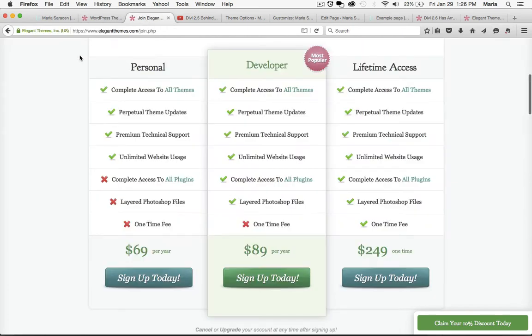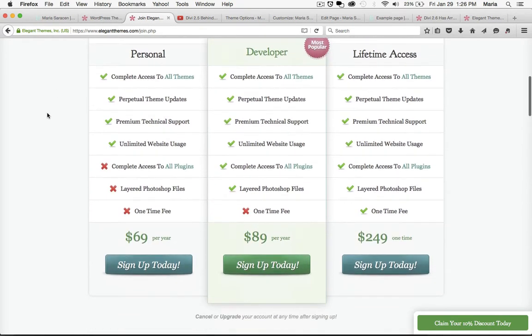Now, if you are a member of Elegant Themes, it only costs $69 a year, and you get access to Divi as well as all of their other fantastic themes, which is an absolute steal because you could easily pay $69 for just one theme. However, if you have the developer level of membership, which is $89 per year, you also get to use Divi as a plugin. So that means you can take any WordPress theme that you love and use and add the Divi plugin so that you can make it even easier and more customizable, whatever theme you're using.